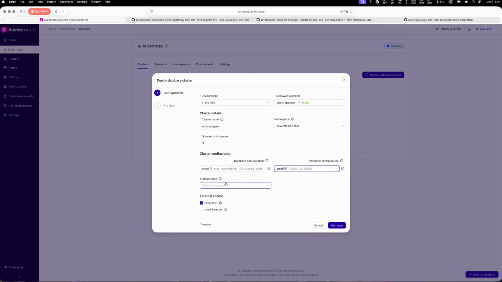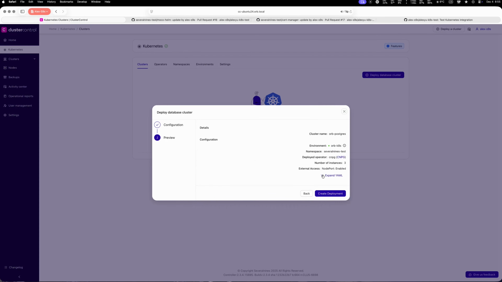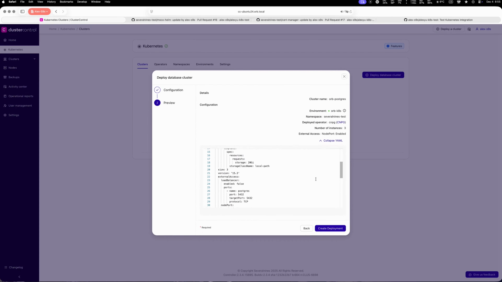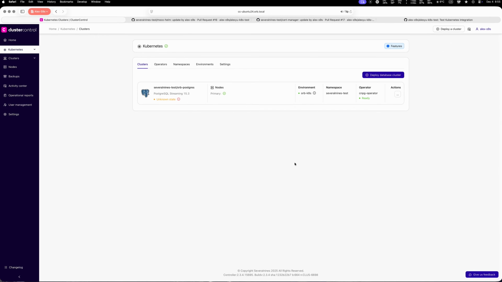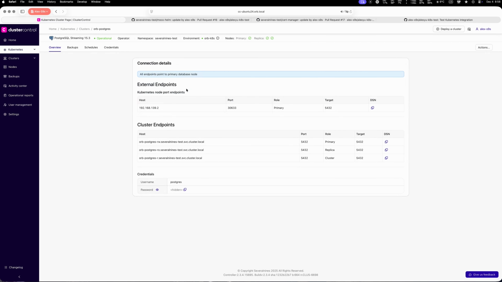Then we'll select a resource configuration template, storage class, and whether we need public exposure of the database through its node port or load balancer service. Let's deploy the database. As in previous steps, we can review the YAML template to validate everything. We now have an operational 3-node Postgres cluster running. Let's take a look at its details where we can see the connection and credential information.